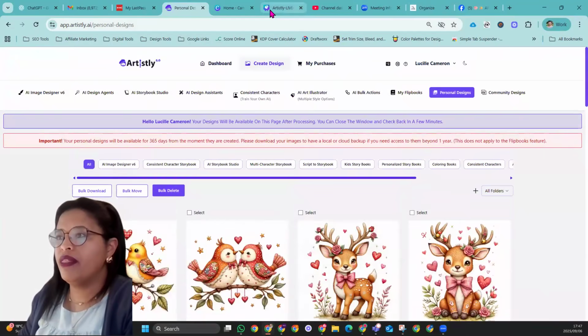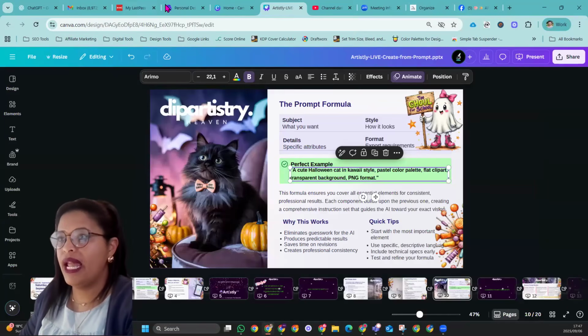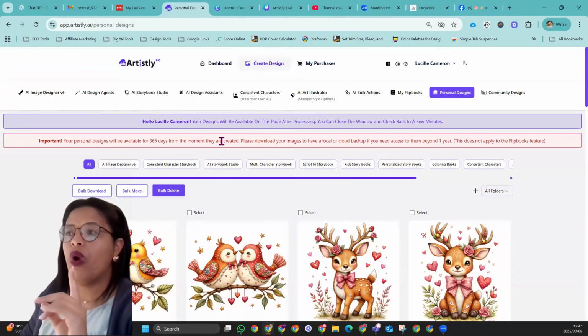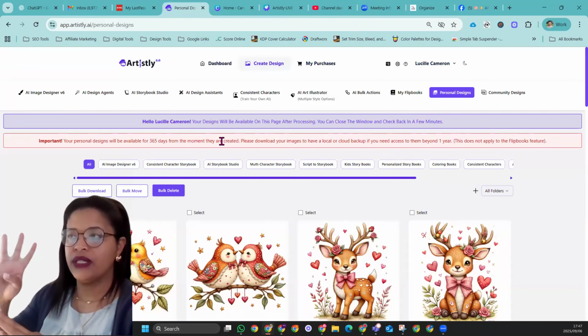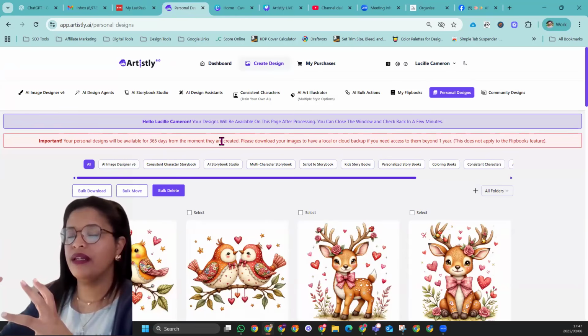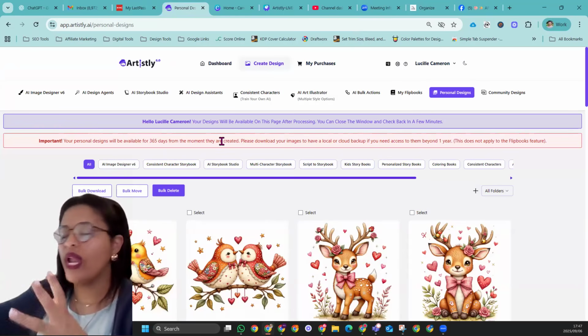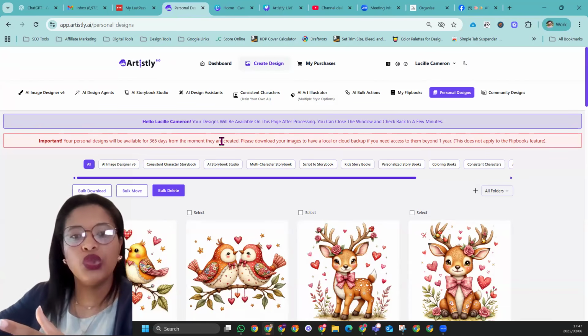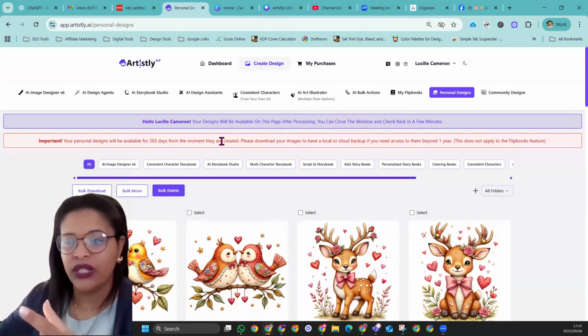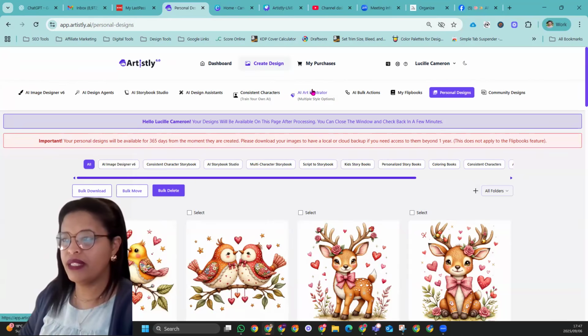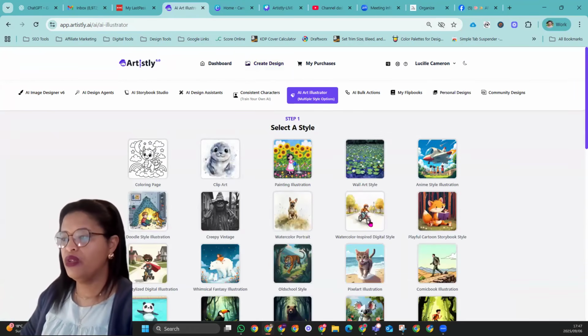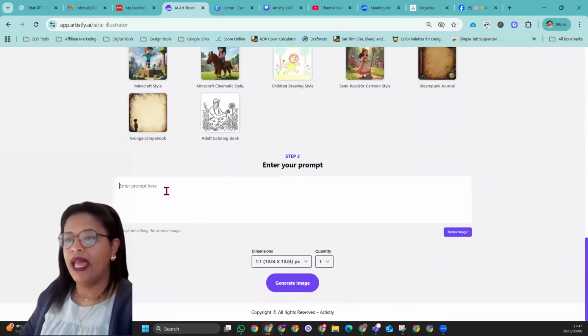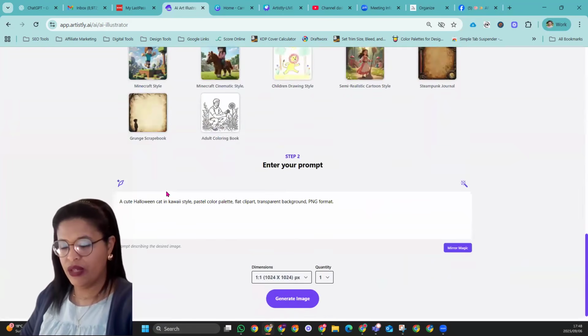So we are going to take the prompt, this one, and I'm going to show you when we don't use the 4-block system, how we give Artistly or any other system permission to assume, because our prompting is not right. So I'm going to go to AI Art Illustrator. I'm going to go to my favorite illustrator, which is this one, Watercolor Inspired Digital Style. And I'm going to go with this long, well, not long, but it's got all 4, right? It's checking off all 4.